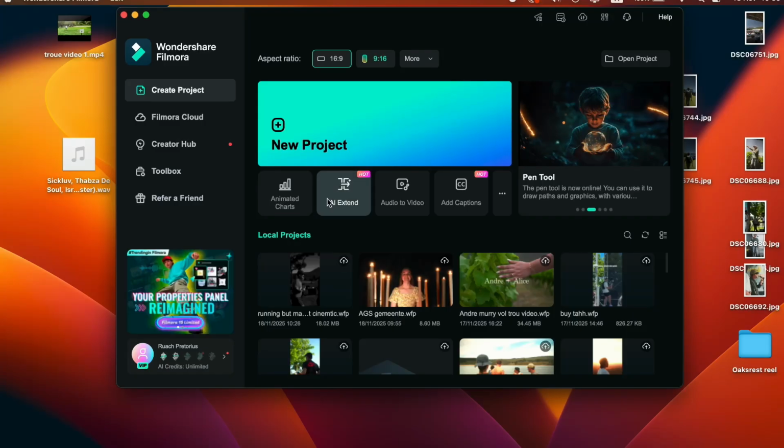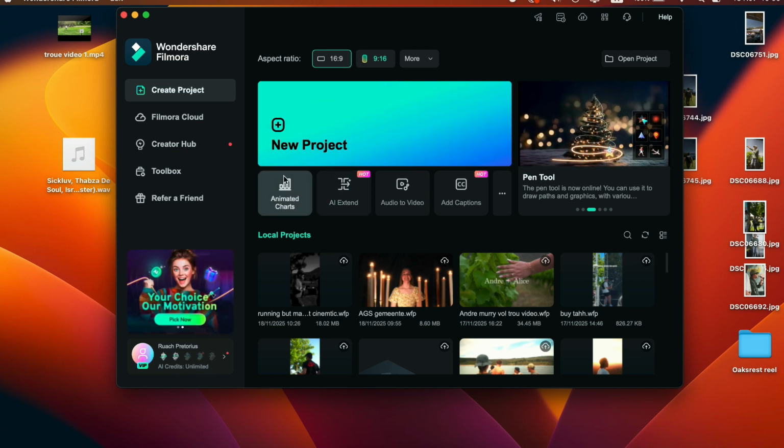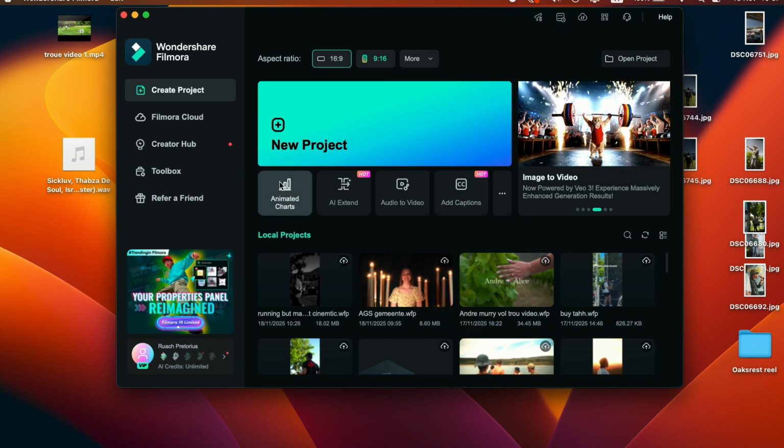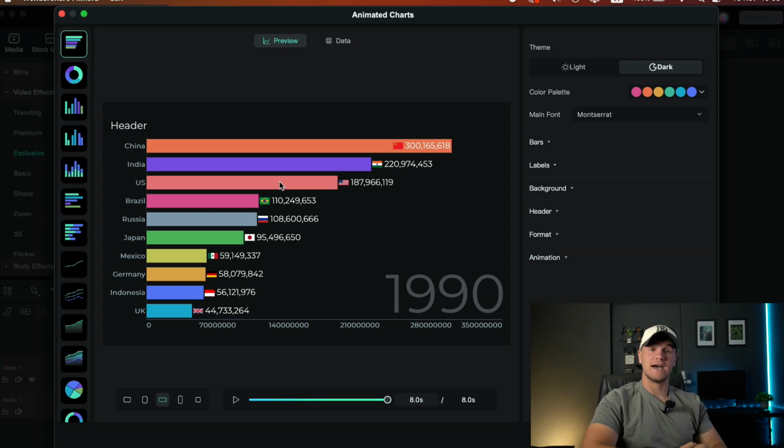Okay, so let me show you how cool this actually is. When you open the Filmora launch page on your computer, obviously you'll see this page right in front of you. Now, instead of going into a new project here, right below it, there will be animated charts, AI extend, audio to video, and all of those types of things. But let's click on animated charts. Okay, so once you click that, it will take you to this page right here. Now let me show you how you work this.